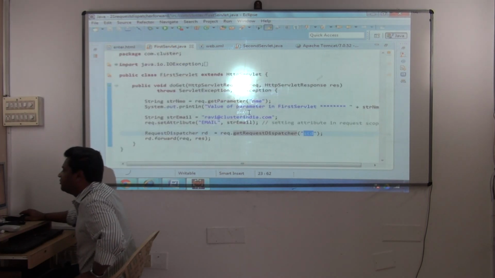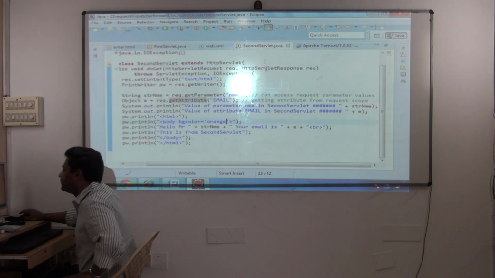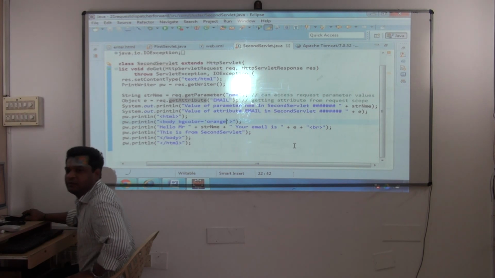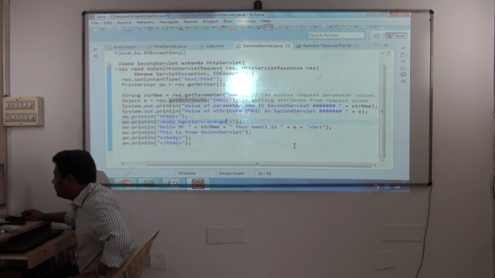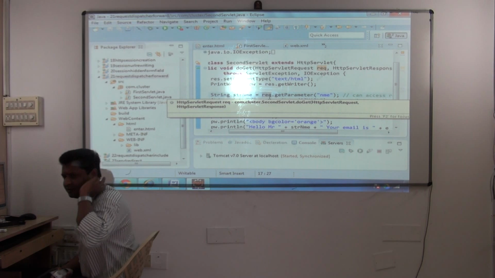Enter.html where it goes to first servlet. First servlet is just putting that email and forwarding it to second servlet. Nothing more it did. Second servlet got both the values and printed. But understanding how to use request dispatcher is a very important entry question. Okay, like this you can do forwarding to any number of servlets.